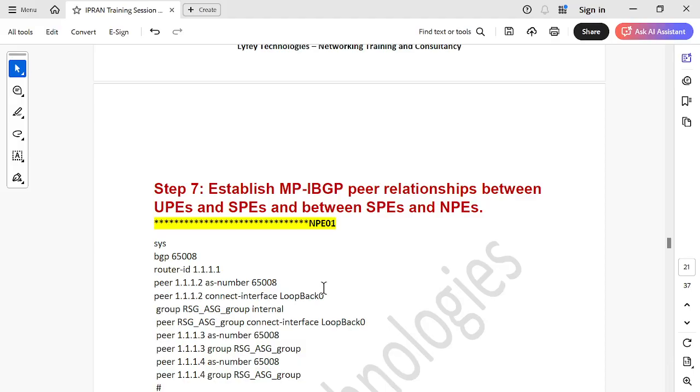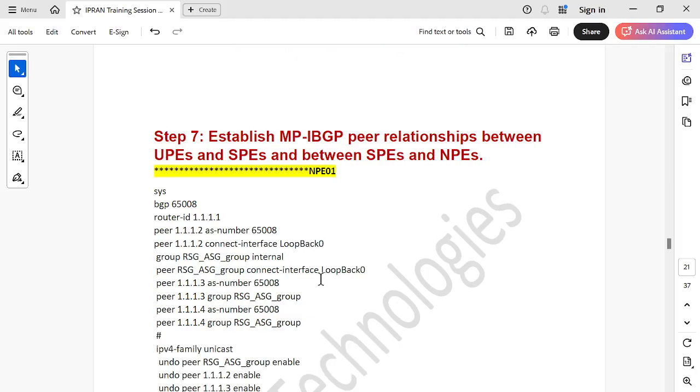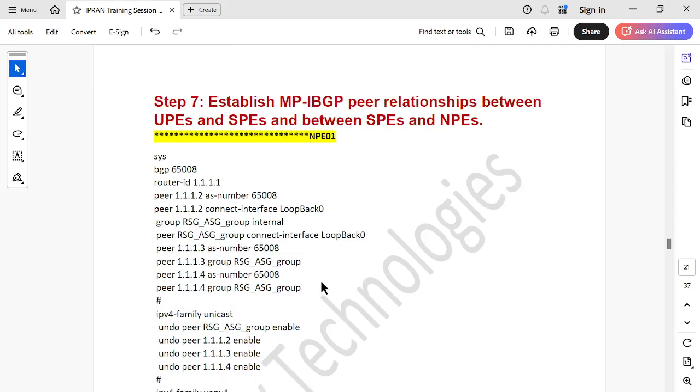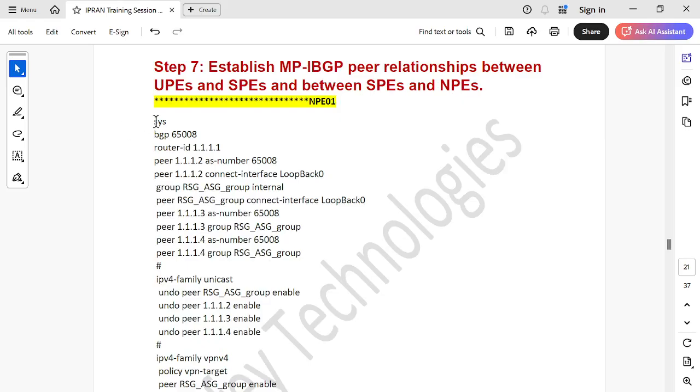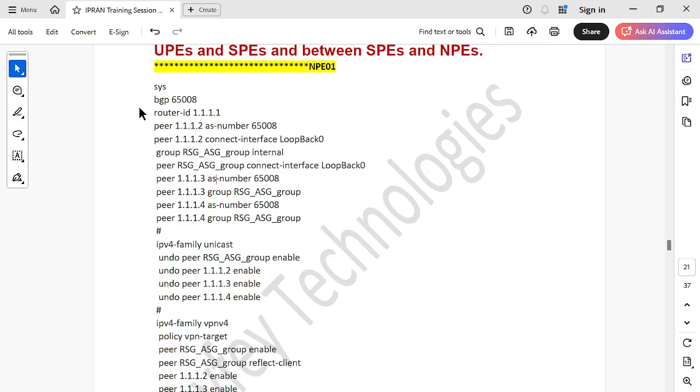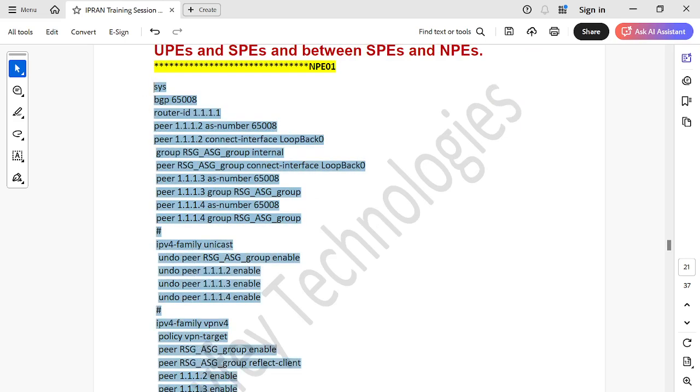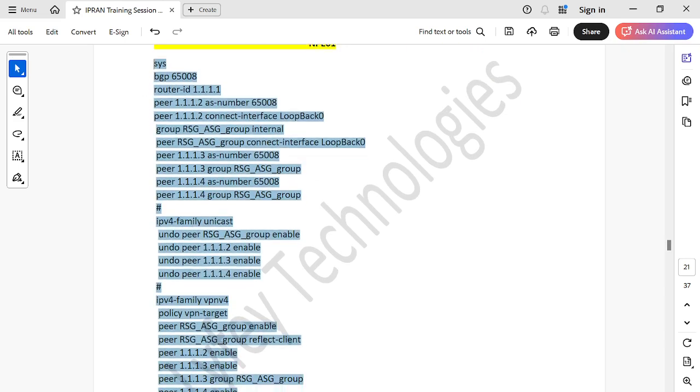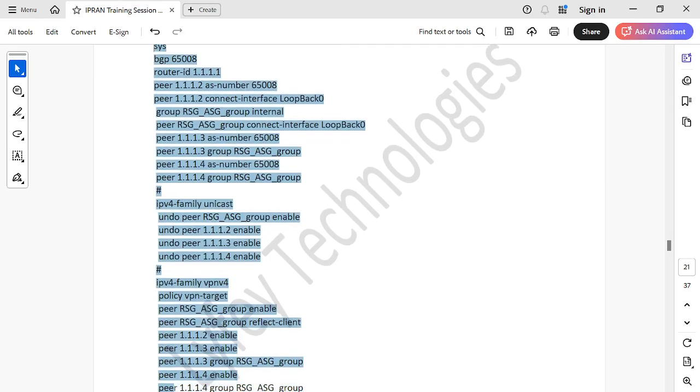In step 7, you need to establish MP-IBGP peering relationships between the UPEs and SPEs, and between the NPEs and the SPEs. Remember, it's a layered architecture. SPEs are peering to NPEs, and the UPEs are peering to the SPEs. These are still straightforward configurations. We've already covered BGP configurations and the design principles, so you can check them out from our previous sessions. I'll just go ahead and do the configurations for BGP so that we save on time.